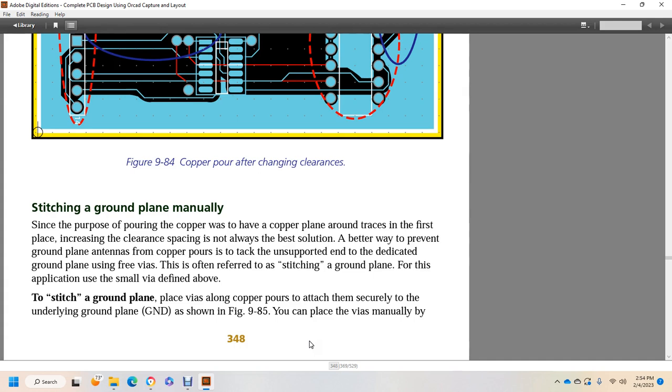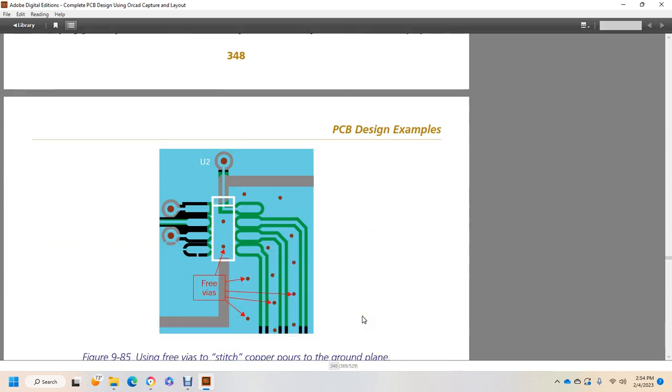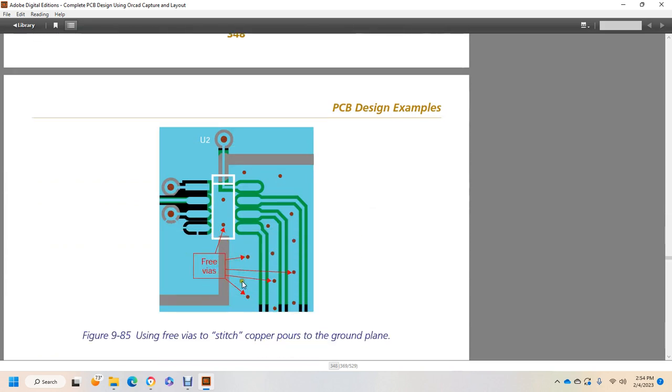ground plane using free vias. This is often even referred to as stitching with a ground plane. For this application, even the small vias, which stitch the ground plane, place the via on copper pours to attach the copper to the underlying ground plane, as shown in figure 985. You can place the vias manually and then show these are free vias.